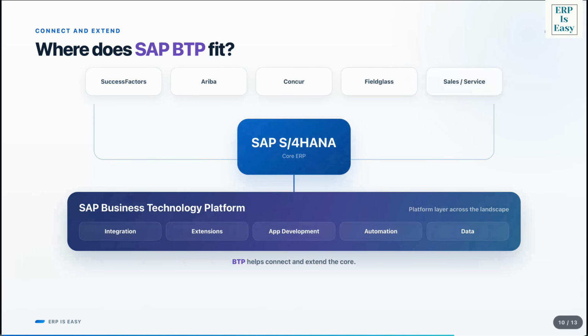Then we also have SAP Business Technology Platform or BTP. BTP is slightly different from applications such as SuccessFactors, Concur, or Fieldglass. It is not simply another business application. BTP provides technology capabilities that organizations can use for things like integrations, application development, extensions, automation, data, and other services. So, if S4HANA is the core ERP system, BTP helps organizations connect, extend, and build around that core.